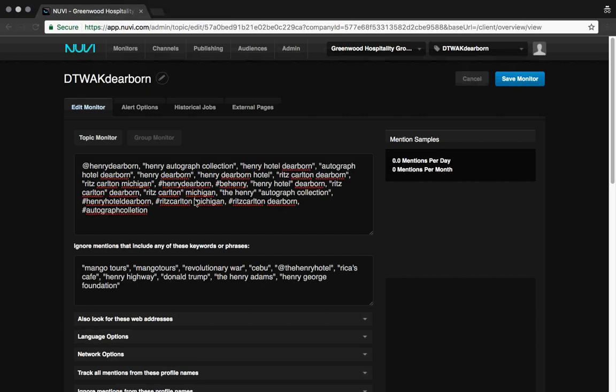A space is going to represent the word and. So in this example, we're looking for hashtag Ritz-Carlton and the word Michigan. For NUVI to pull in a match of these keywords, both words would need to be mentioned within the same post. However, they can be in any order.